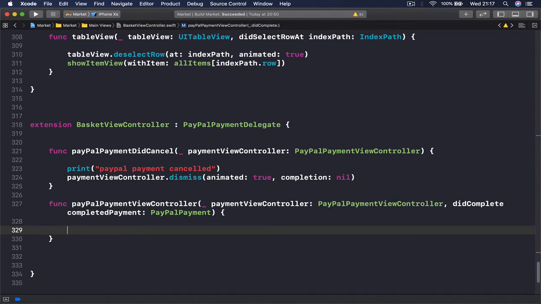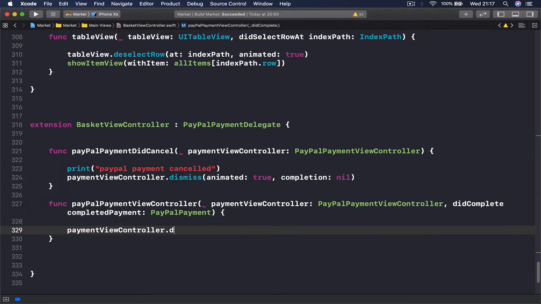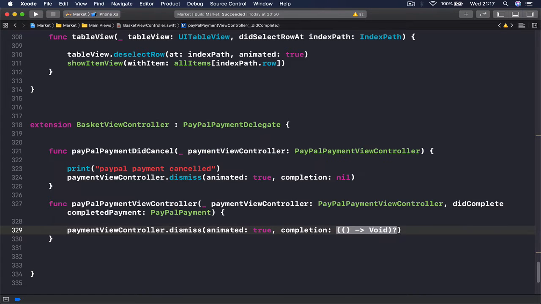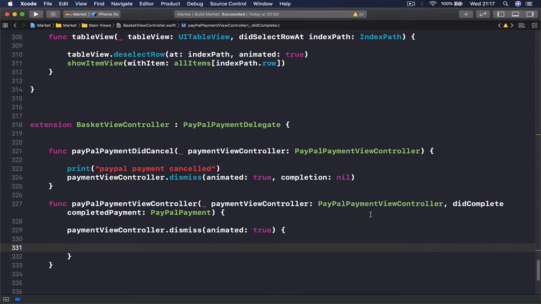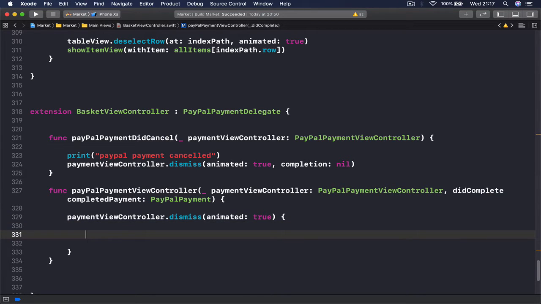Before we do that, we also want to dismiss our view because we don't want to keep our PayPal payment view there. So we just say payment view controller dot dismiss animated true, which is basically the same thing that we are doing with our cancel, but with completion. Here I'm going to hit enter, and there is some code that is going to be run after our view is dismissed.